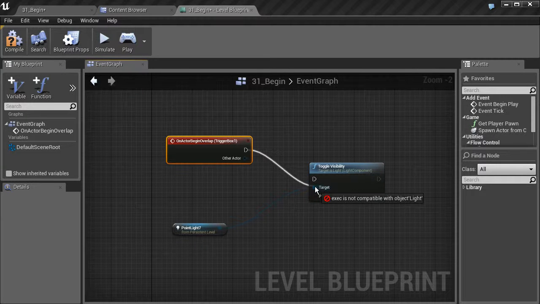Now if I hover over this blue input, it's saying nope, can't do that. This is an execution wire that you have. Can't do that. This is supposed to be a Boolean that goes in here. So this is the only one that we can plug that into.